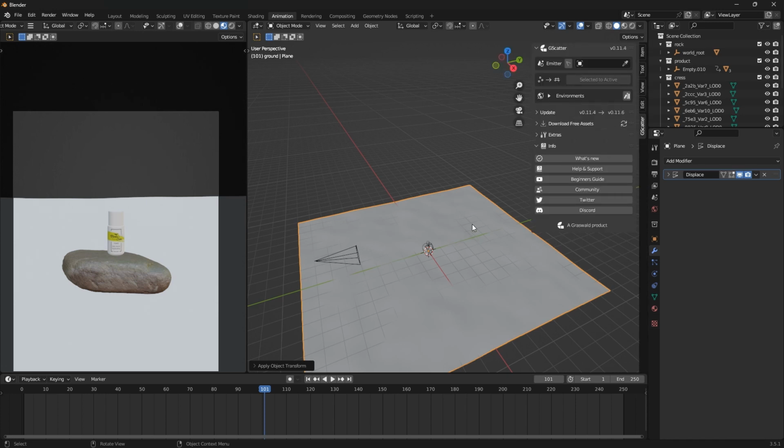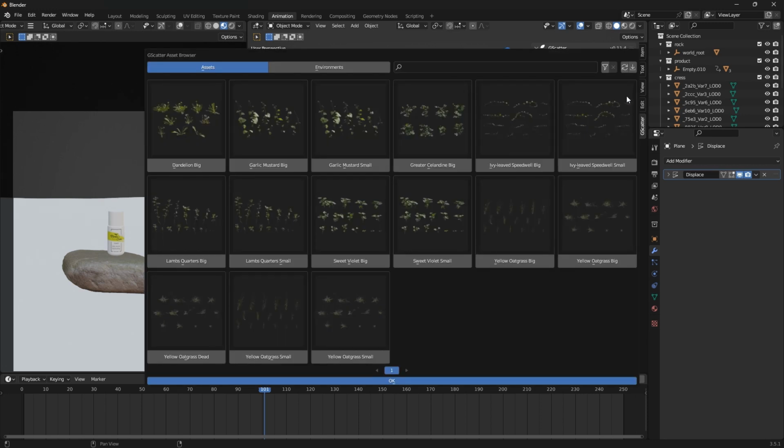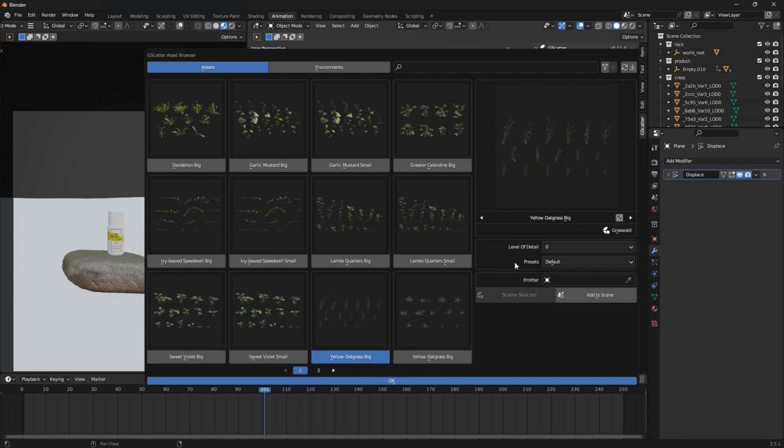Whatever works. So now I'm coming to environment and then start adding in my plants. I'll be selecting which plants I'm going to be using. So this yellow oat grass big, I'm going to select it. So just select yellow oat grass big. It's going to ask you to scatter selected, so let's click on scatter selected and see what we have. So I'm going to click on OK.